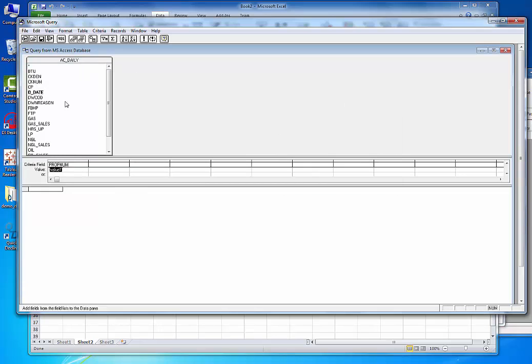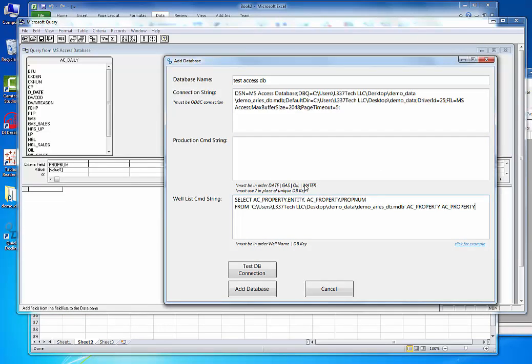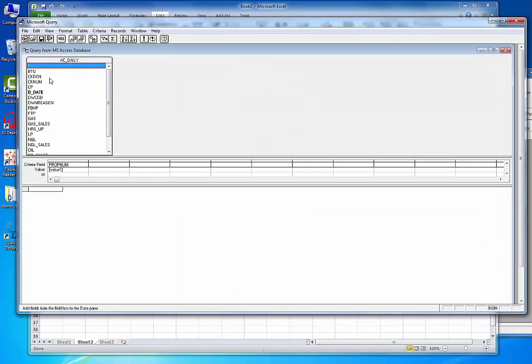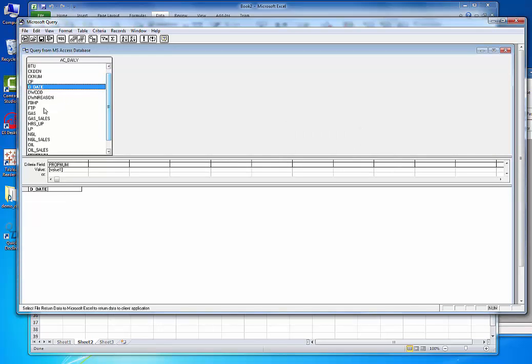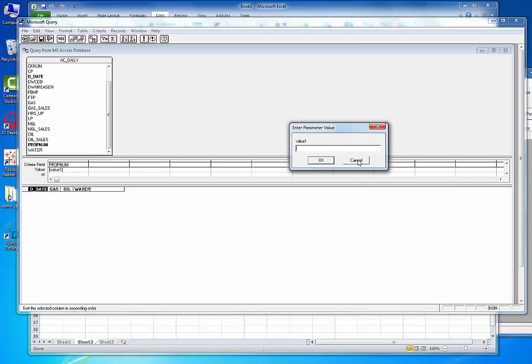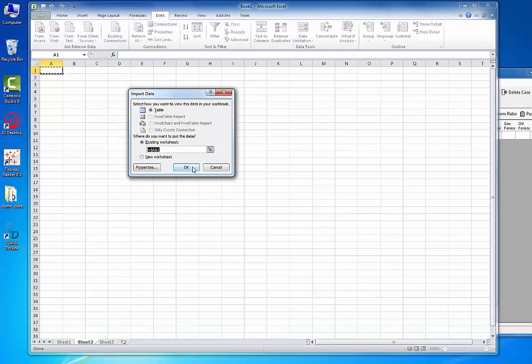If you go back to QuickDecline, it wanted date, gas, oil, and water. So I'm going to come over here. I'm going to do date, gas, oil, and water. And I'm going to arrange it by date. And then once we're done, we can go back to Excel, say OK.